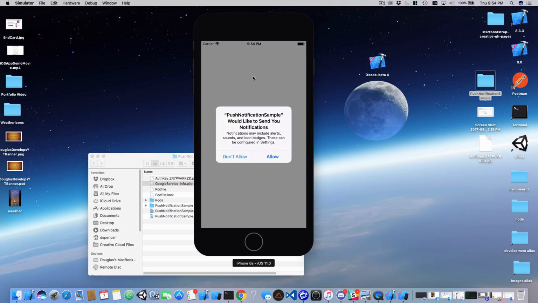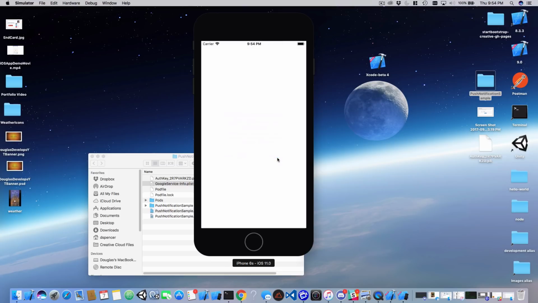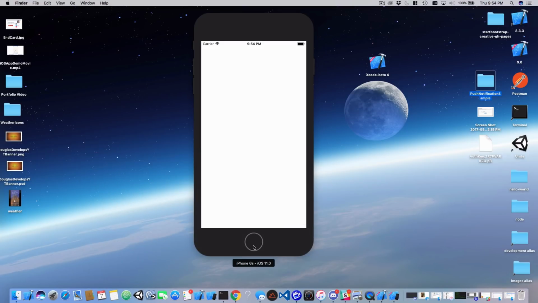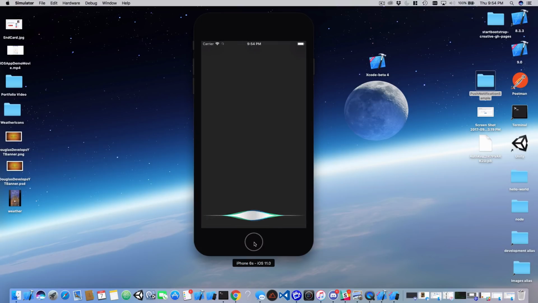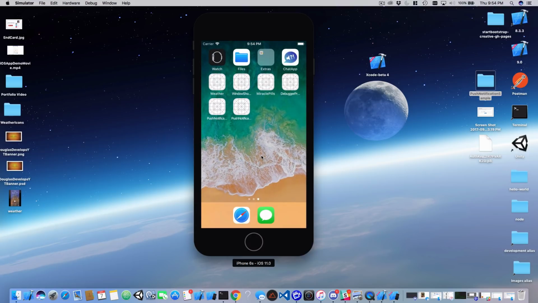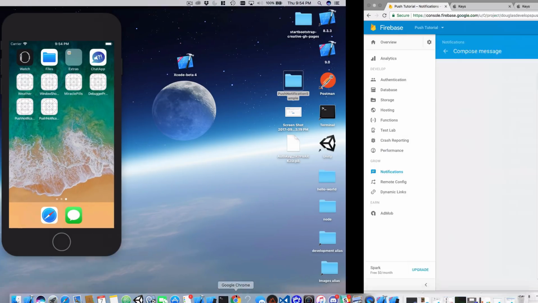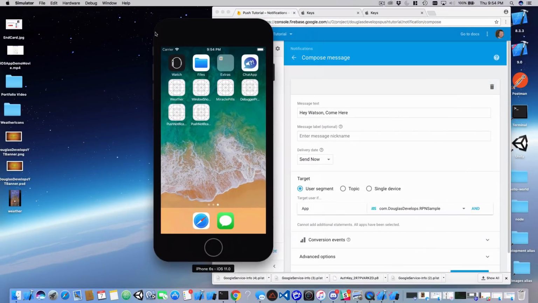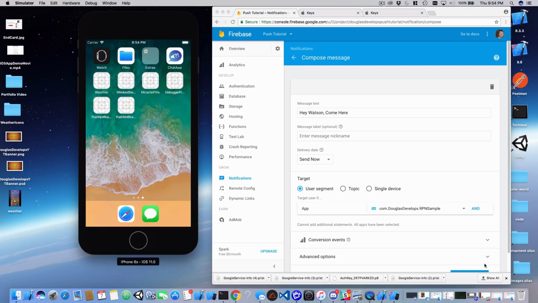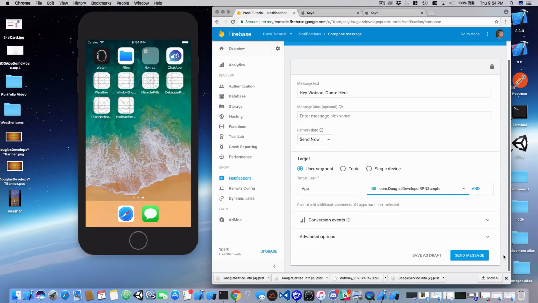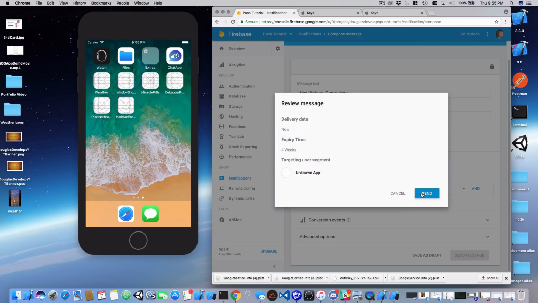So since basically this is a new app, we renamed the bundle, it's treating it as a new app, and so we're going to allow notifications. And then we're going to hit the home button to put the app into the background, because right now the notifications will only be delivered if your app is in the background. Nope, no Siri. There we go. Okay, and so I'm going to come back over to the console here. I'm just going to minimize this so we can look at these side by side. I'm going to scroll down, and then I'm going to send the message and hope that it gets there. And then I'm going to click send.